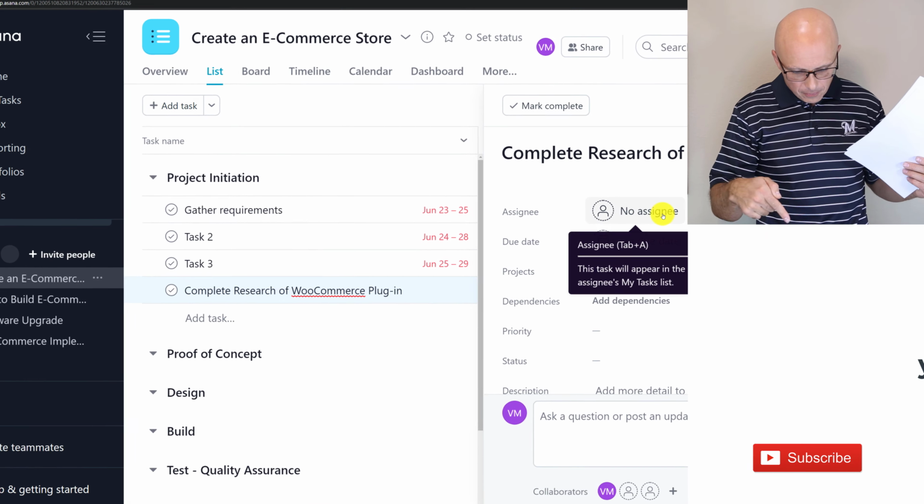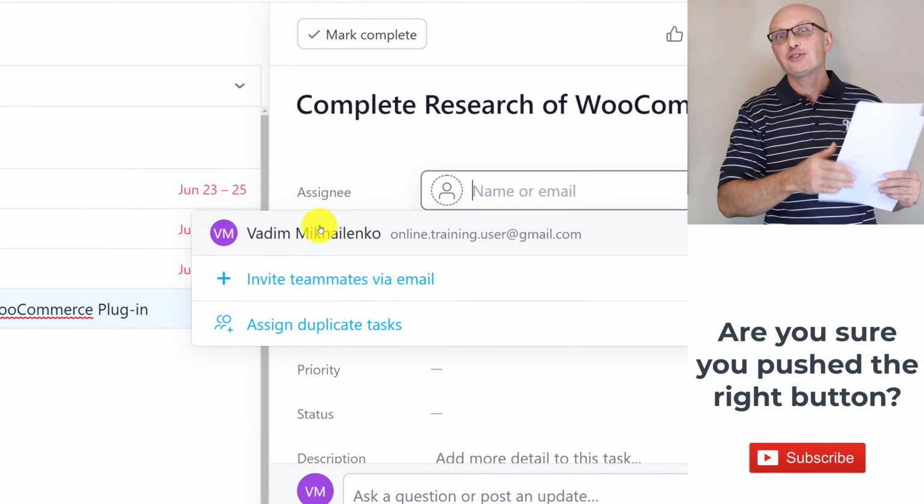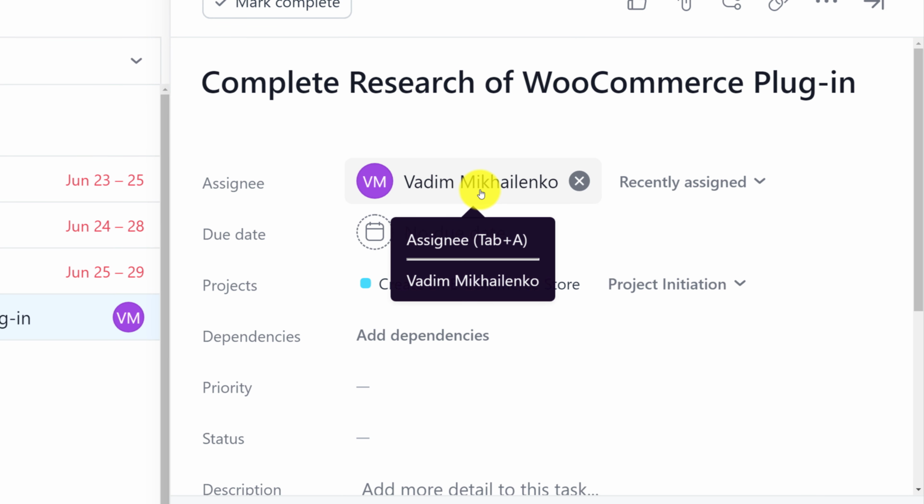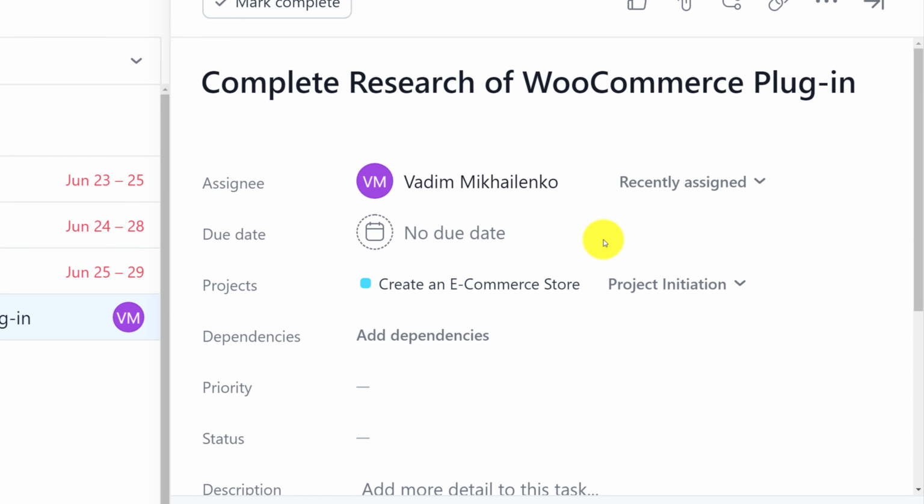Here on this screen, I need to assign task to someone. In this configuration, I only have myself. But in a typical project, you have multiple team members, and you would need to define who is actually going to be doing this work. And that should be based on qualifications and experiences.